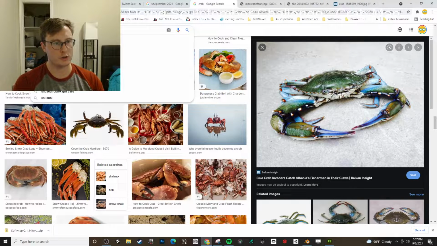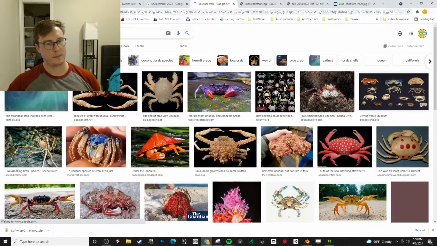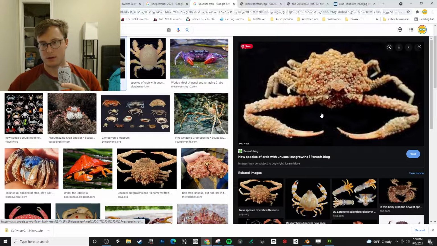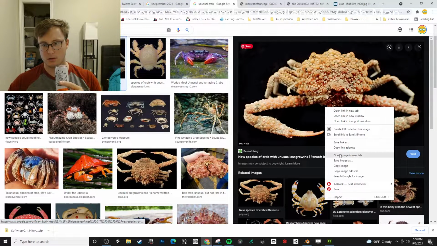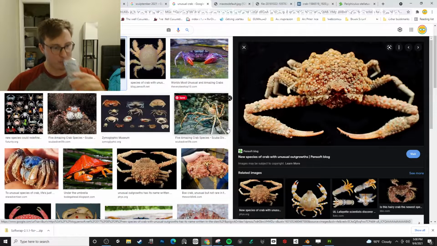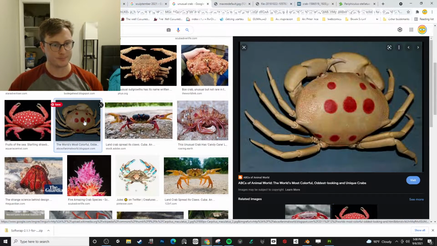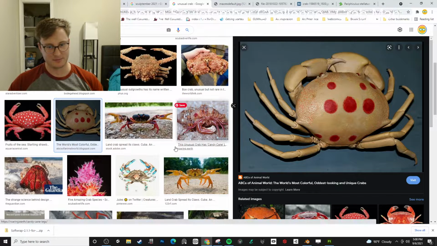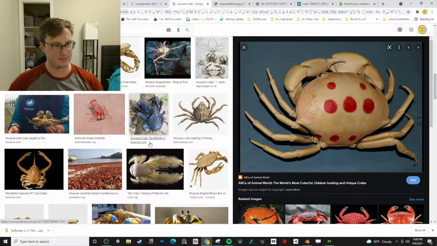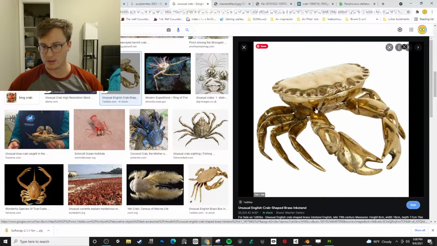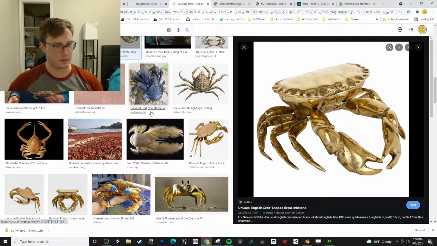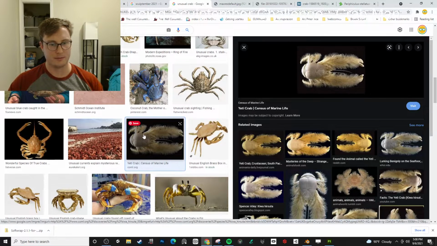Let's search unusual crab. Well, that's nuts. It's wild how much they look like spiders. Cute. That's really cute. So very bizarre. No, it's because it's not a real crab. Fuzzy boy.